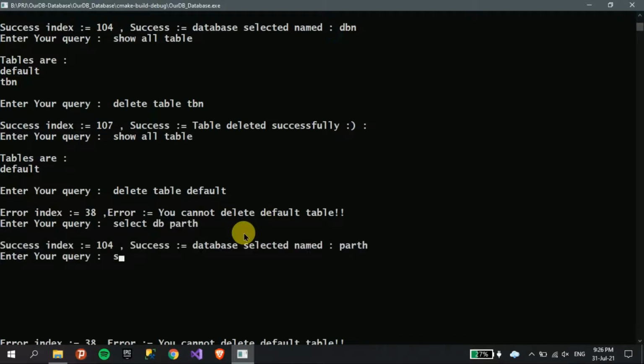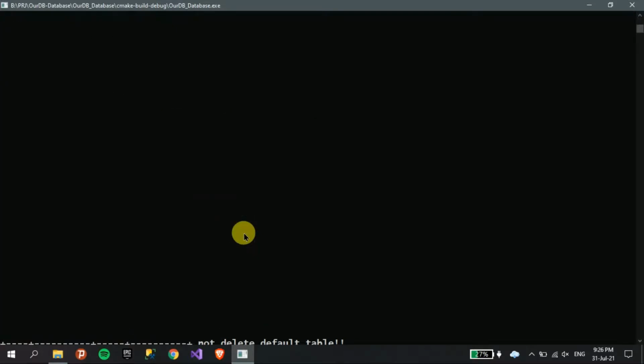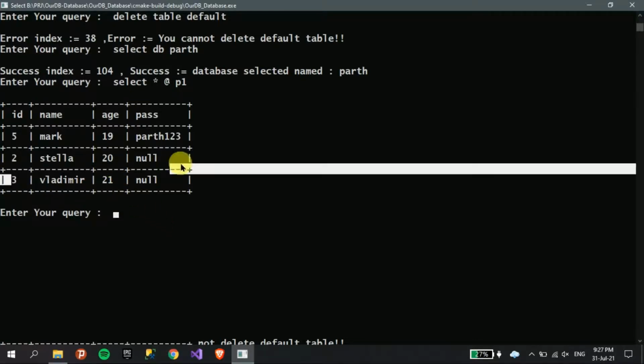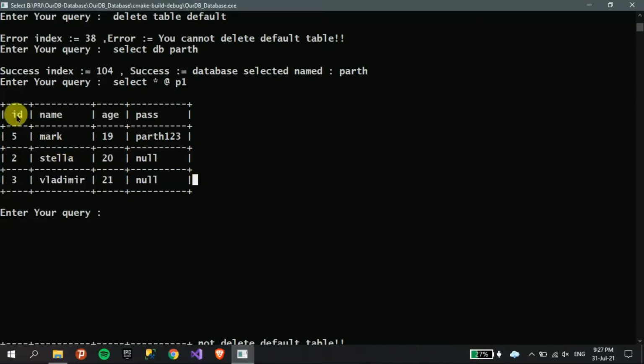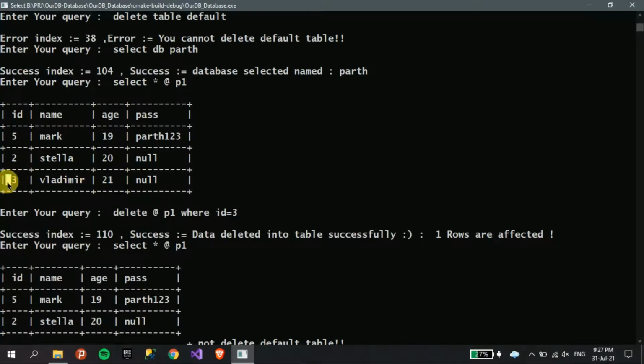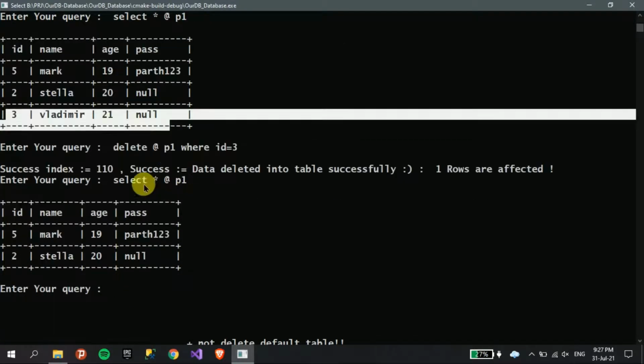Now select star at the rate 1, so that here are our records. And if I want to delete a particular record, that is a particular row in the whole table, I can do that with this command, delete at the rate table name where id is equal to 3. Now here as you can see, this Vladimir is deleted.